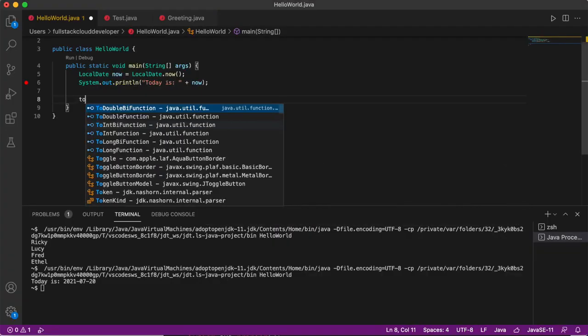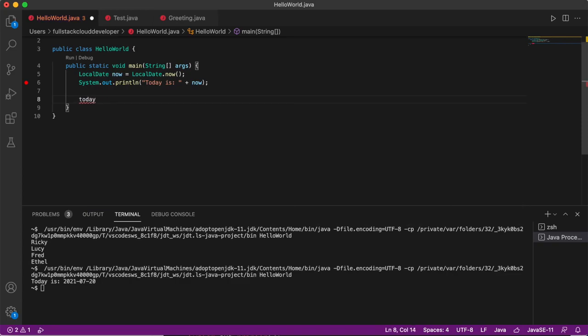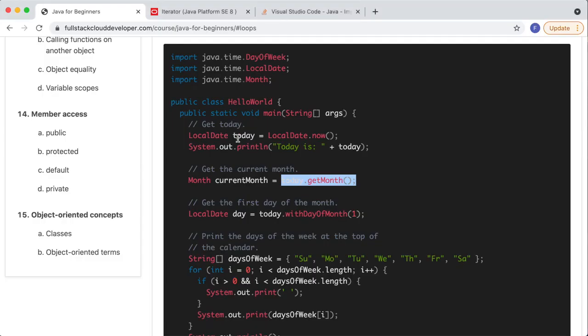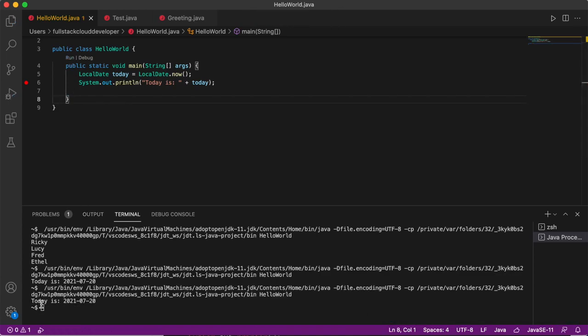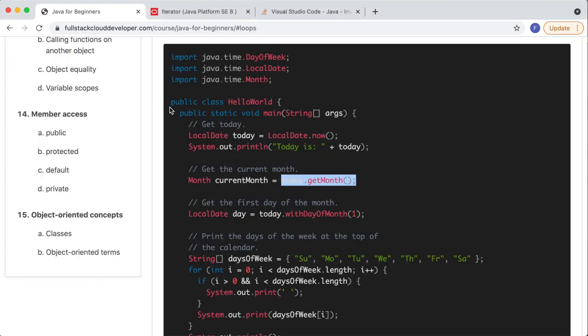All right, so today, let's see. We need to name this today, not now. I named it the wrong thing. I don't want to translate it right now since the lesson says today. Let's go ahead and name it today. And anytime you make a change, you might want to just run it to make sure, so you don't keep going and then all of a sudden there's some error way up above that you don't remember. So today is this date. Okay, that works.